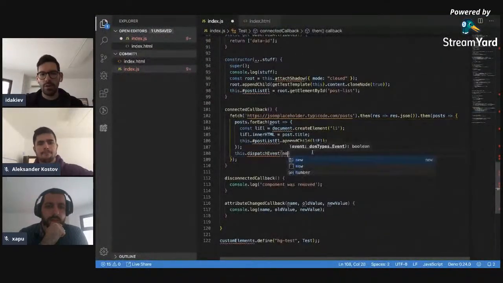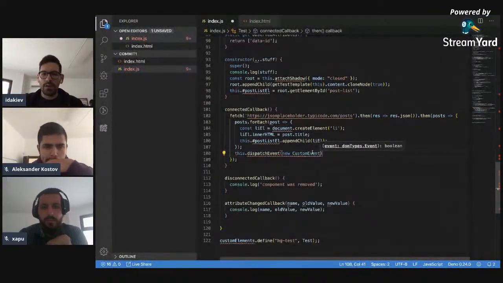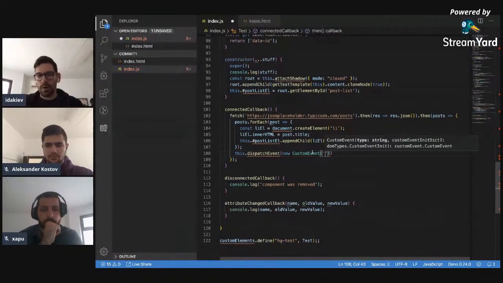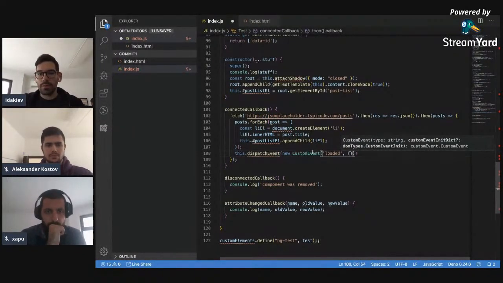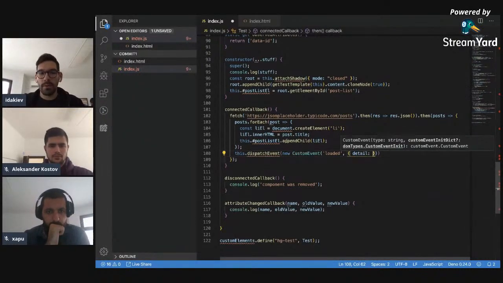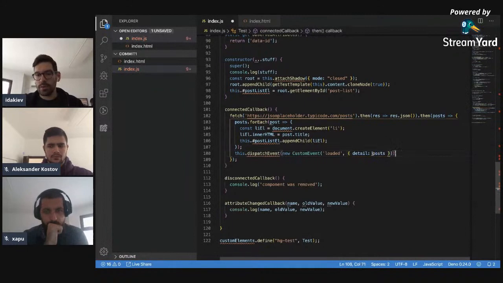Here I'm going to say new custom event. And here inside the new custom event, I can say what type it is, for example, loaded. And here I can also provide a detail property and hold, for example, all the values. We can say all the posts.